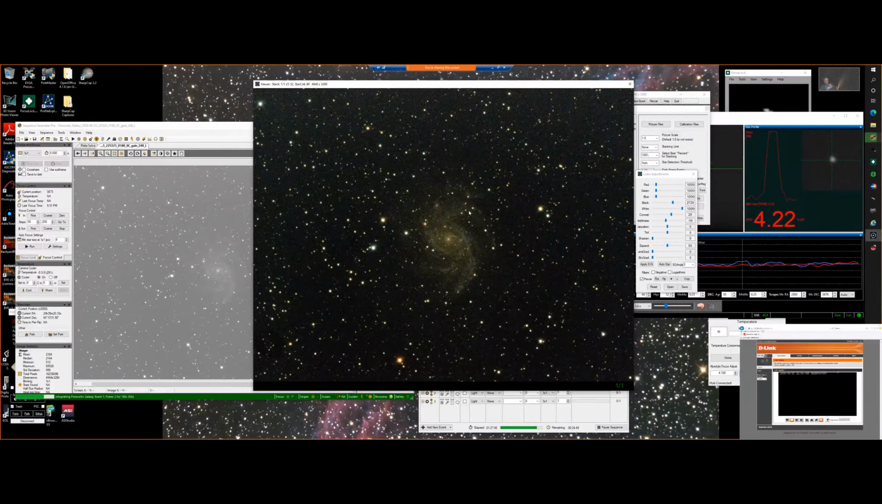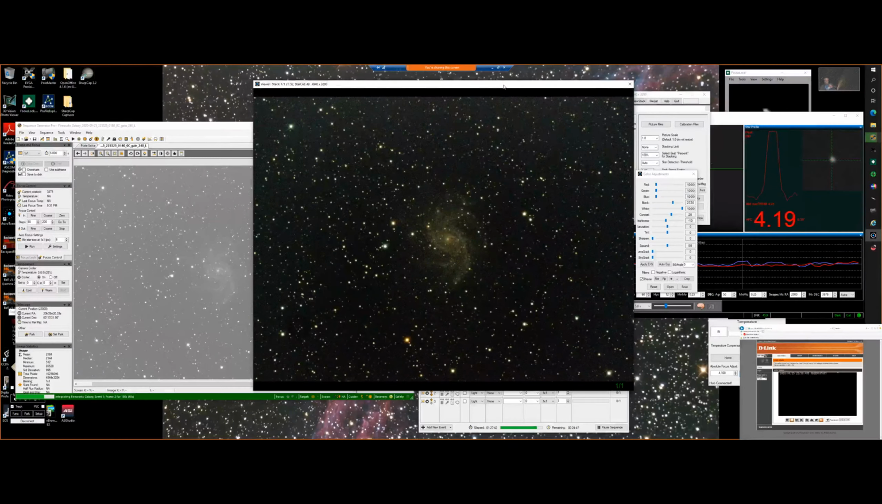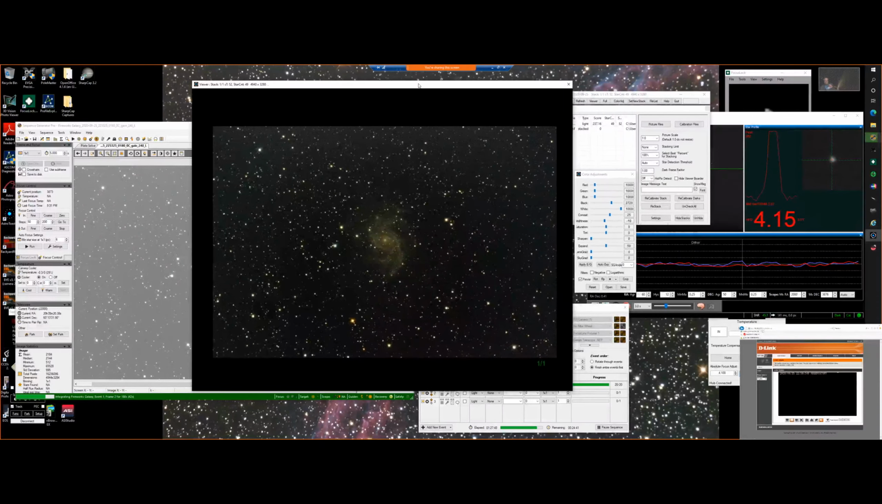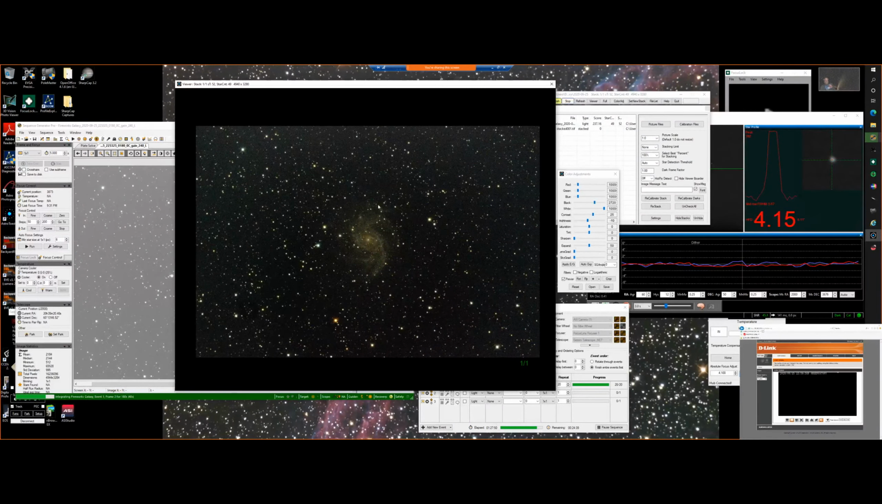Should show you the full frame that I'm taking too. I had this kind of zoomed in there. There we go. That's the full frame.